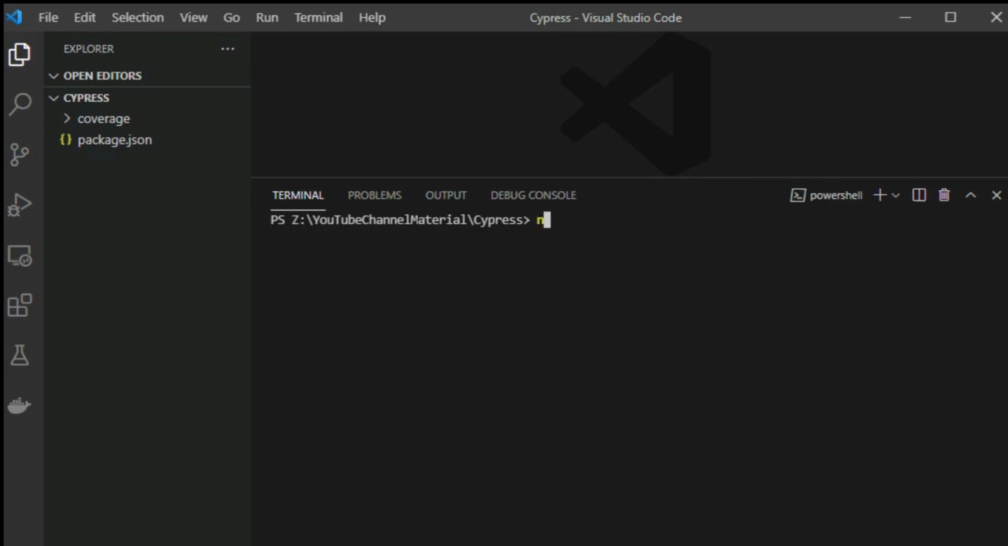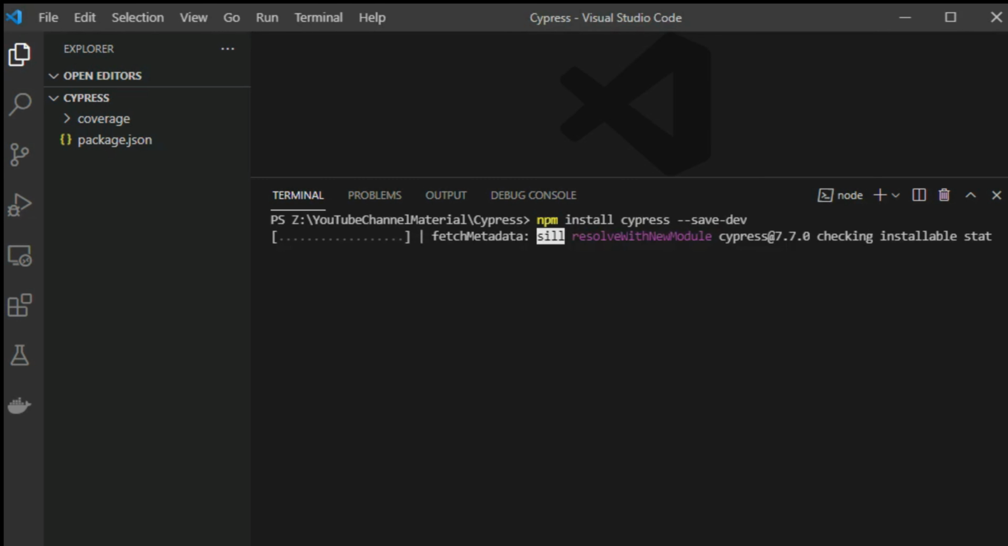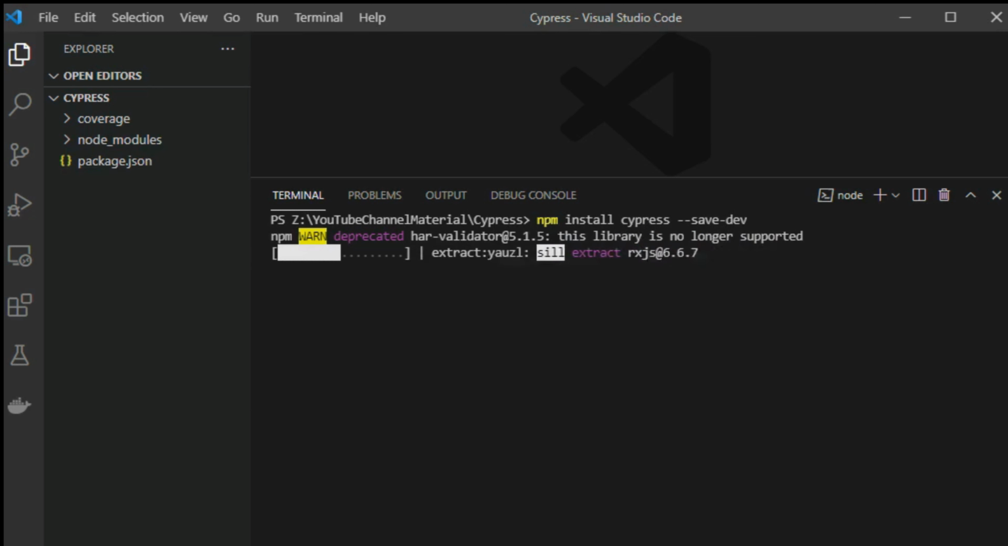Now it's time to install Cypress. To install Cypress, you can run npm install cypress. If you would like to install Cypress as a dev dependency, you can run it with the additional parameter --save-dev. Installation takes a bit of time, so let's wait until installation is done successfully.